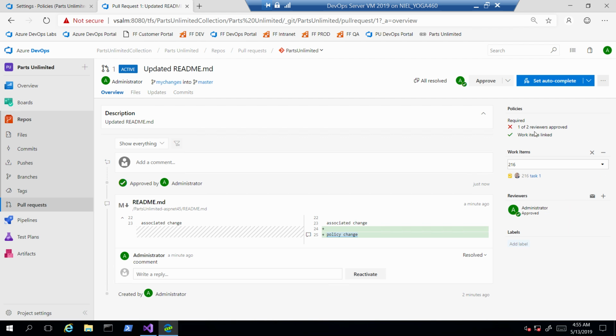So there's one approved. Now it's going to sit and wait for someone else to approve it as well. Did I add 2 approvers? Yeah, I did. So now it will sit. Once the other person has approved this, then it will actually create the merge and then merge back into master.